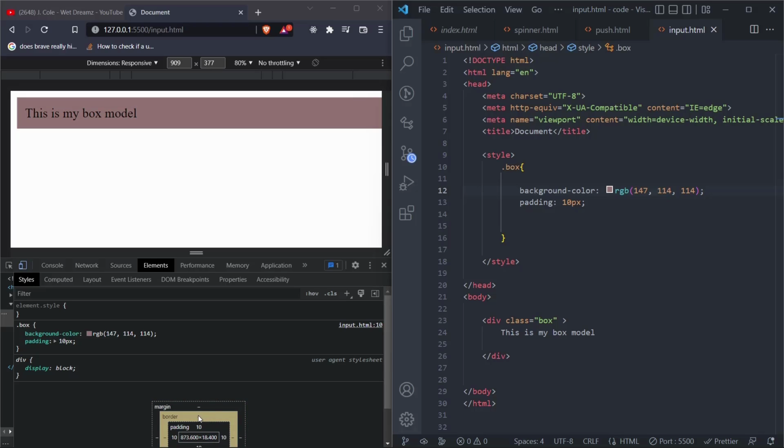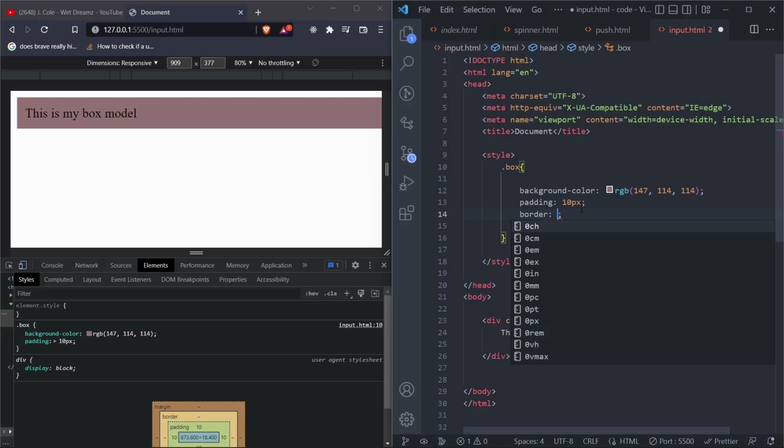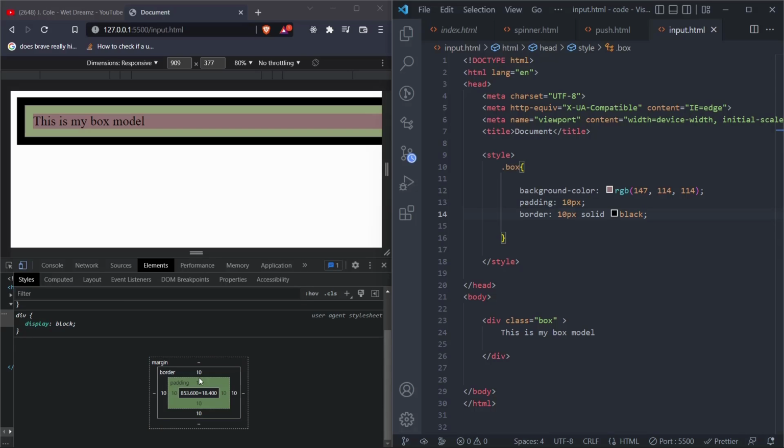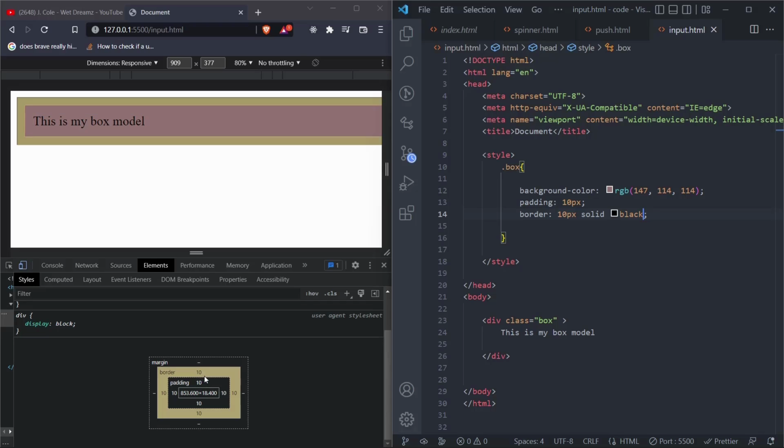Now let's check the border. For a border, what you need to do is set the border, and let's say 10 pixels, solid black. And now we have set the border property to our class, and as you can see, the data is pushed inward because I have set a padding of 10 pixels and a border of 10 pixels. So as you can see, it's getting highlighted on our website.